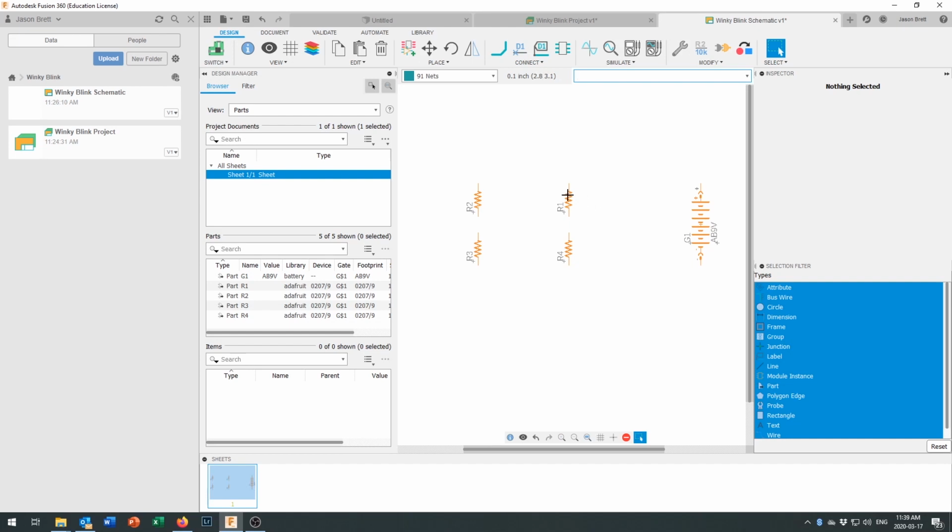We'll come back and we'll give them values later on. Let's go to the next component. We want to add some LEDs. After all, what would a Winky Blink be without a little bit of blink? So come to your library and go to the add part function again.